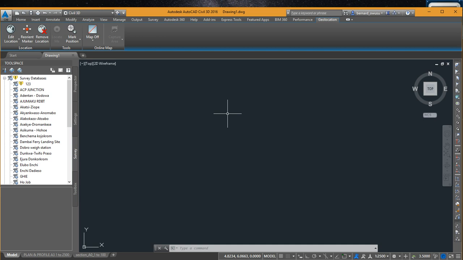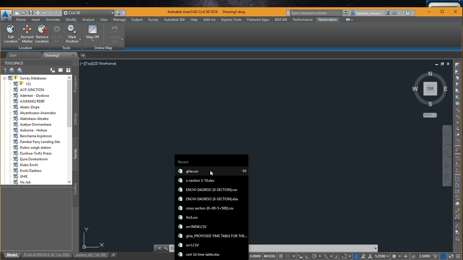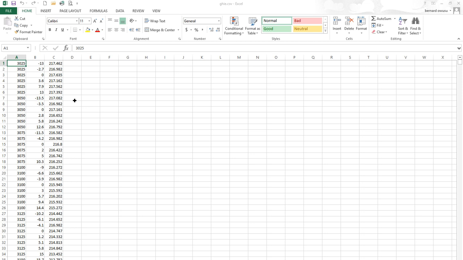Okay, now there's something we left out. That we should have checked the start change and the end change of our Excel data. The Excel data that we just created. The one we just saved. The start change is what? 3025. So let's write it somewhere.